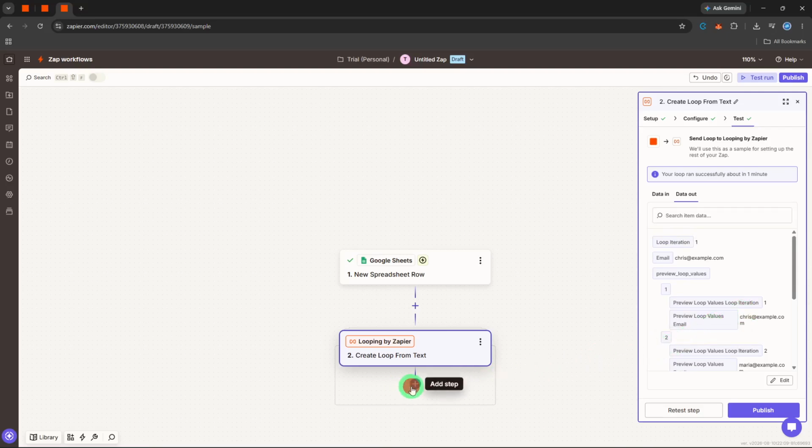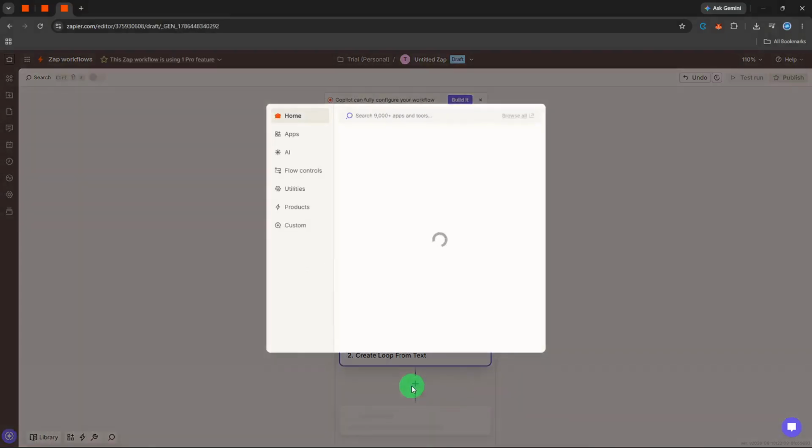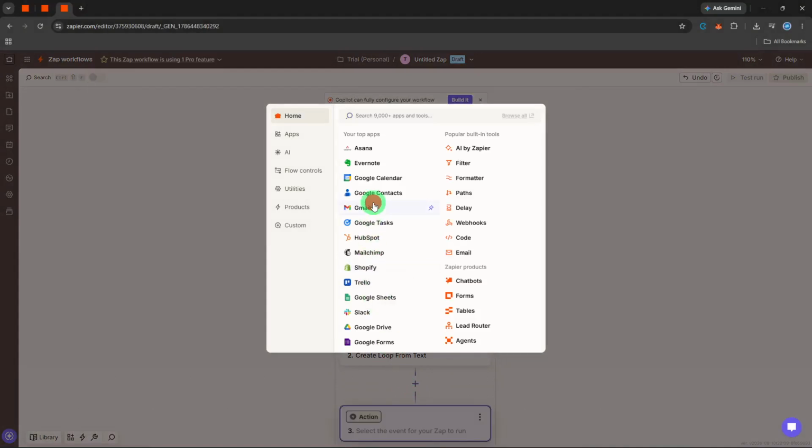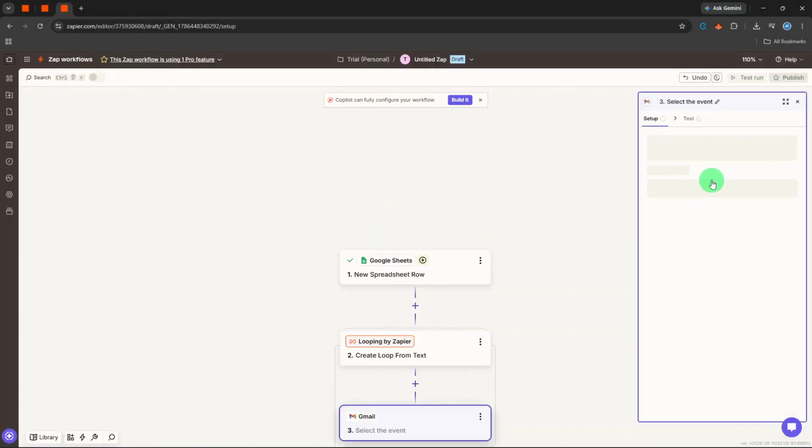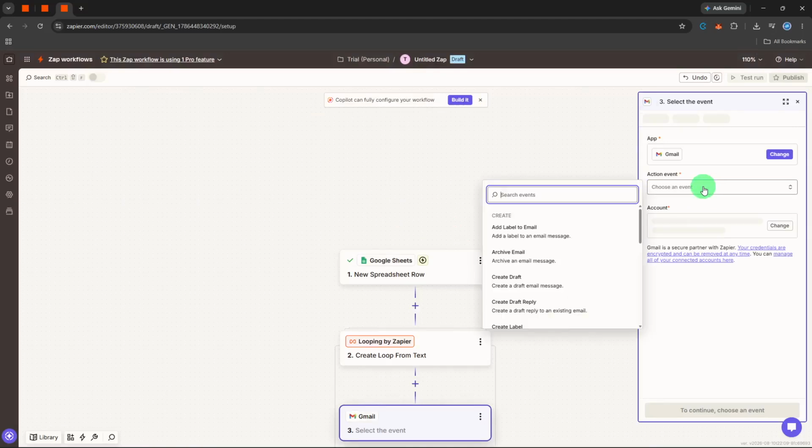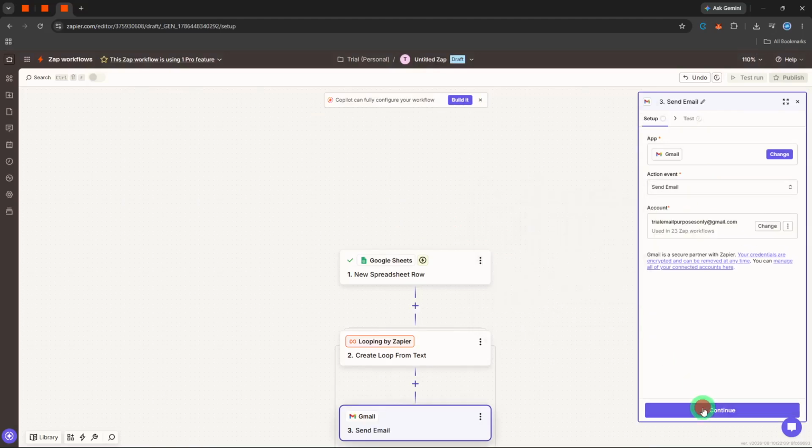Click the plus below the loop, search for Gmail, and select Send Email. Click Continue. In the To field, select the email variable from the looping step. For subject, type Important Product Update. In the body, paste your message. Click Continue. Click Test Step.